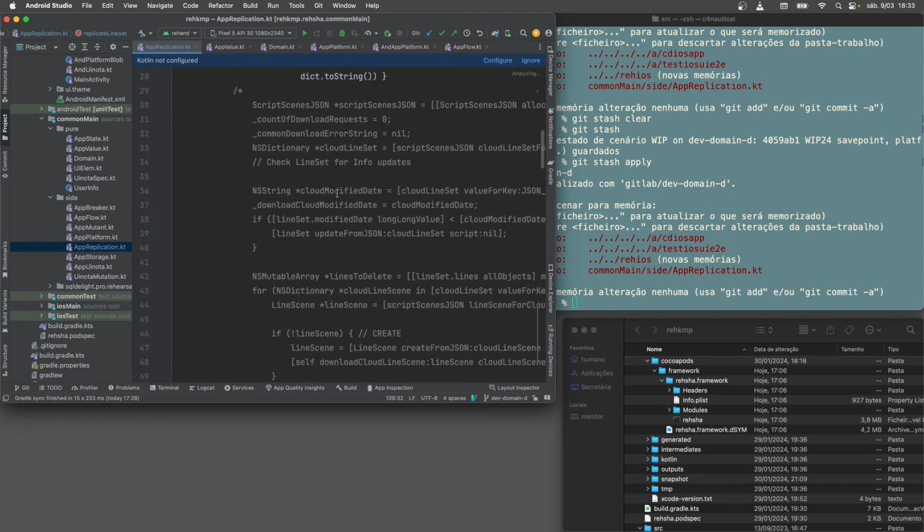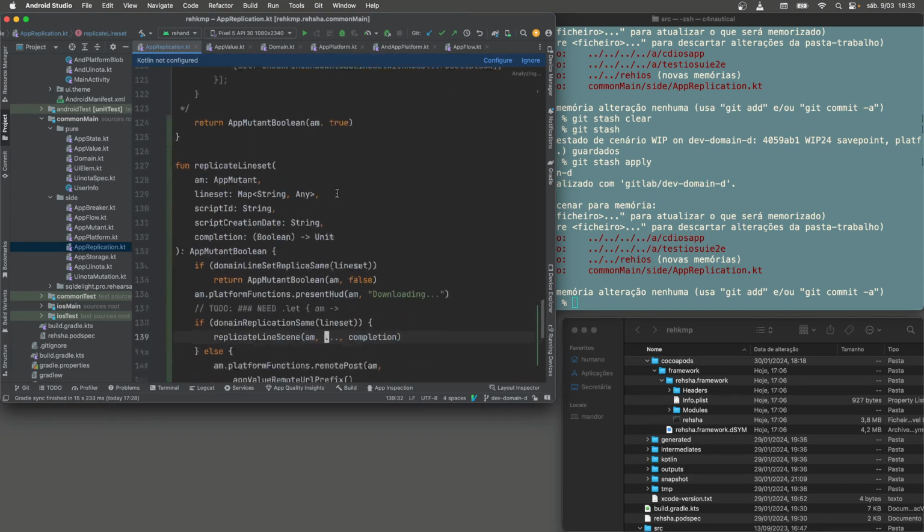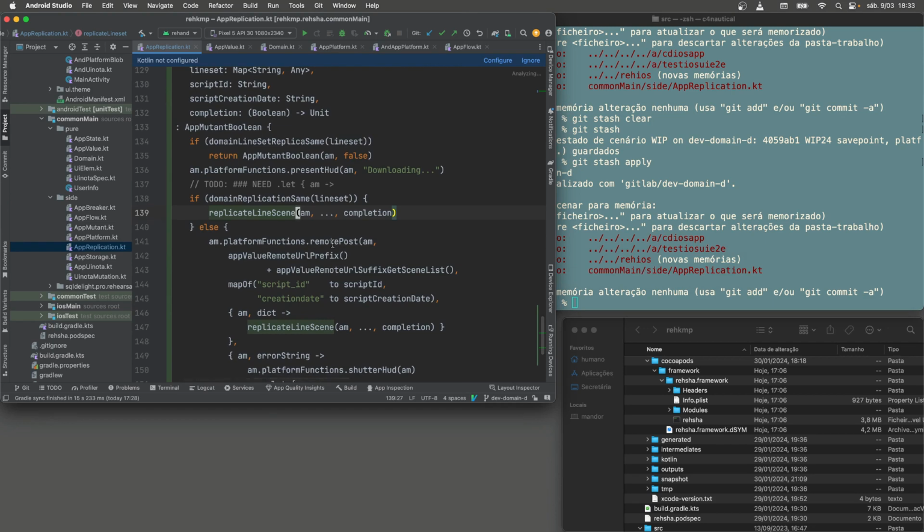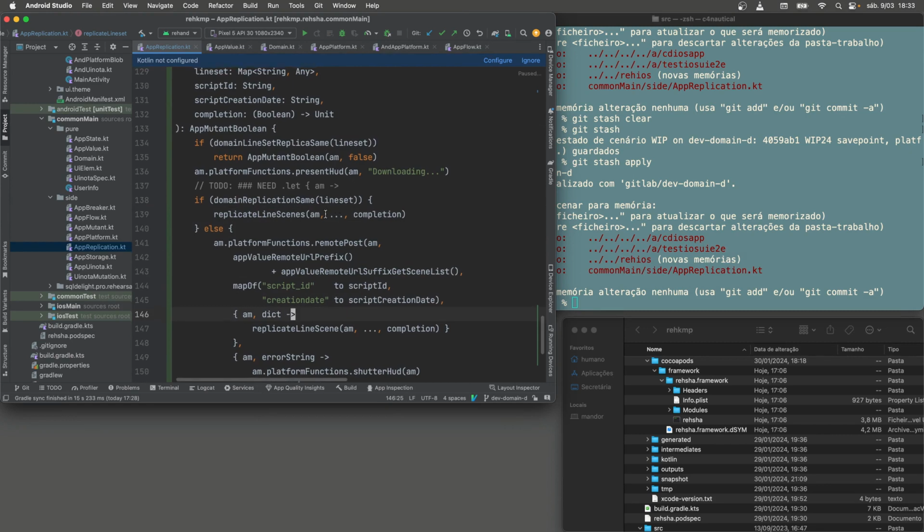Right. So I made a separate function here. Oh, this needs to be pluralized because it's called twice. Yeah, replicate line scenes.